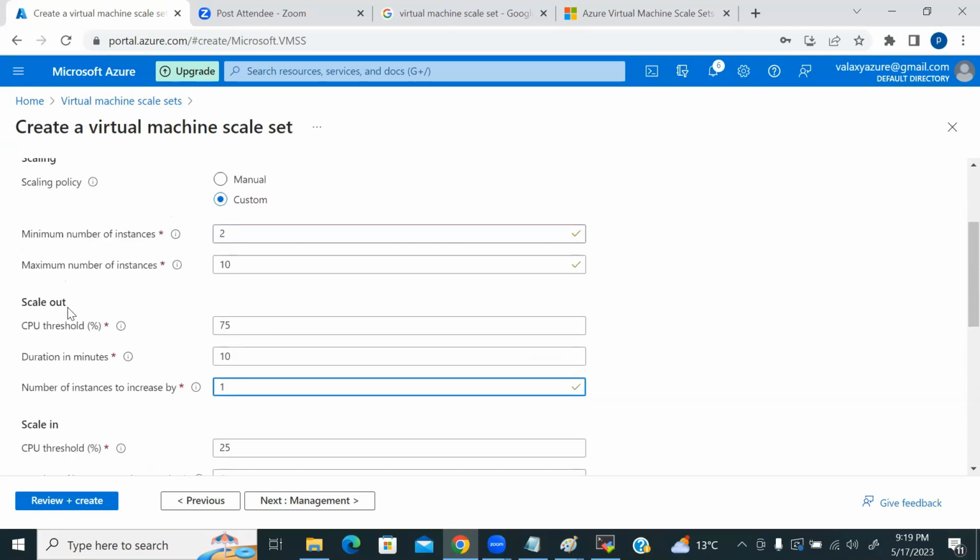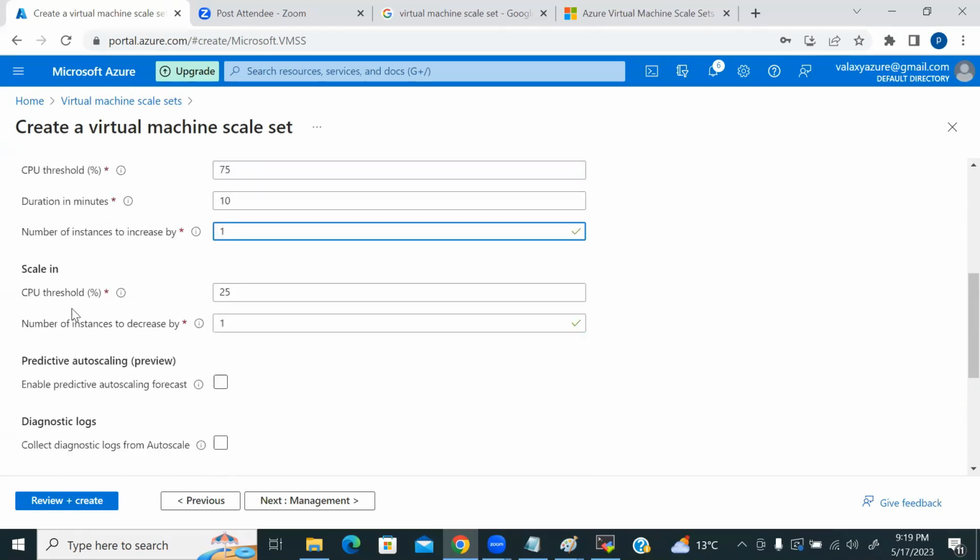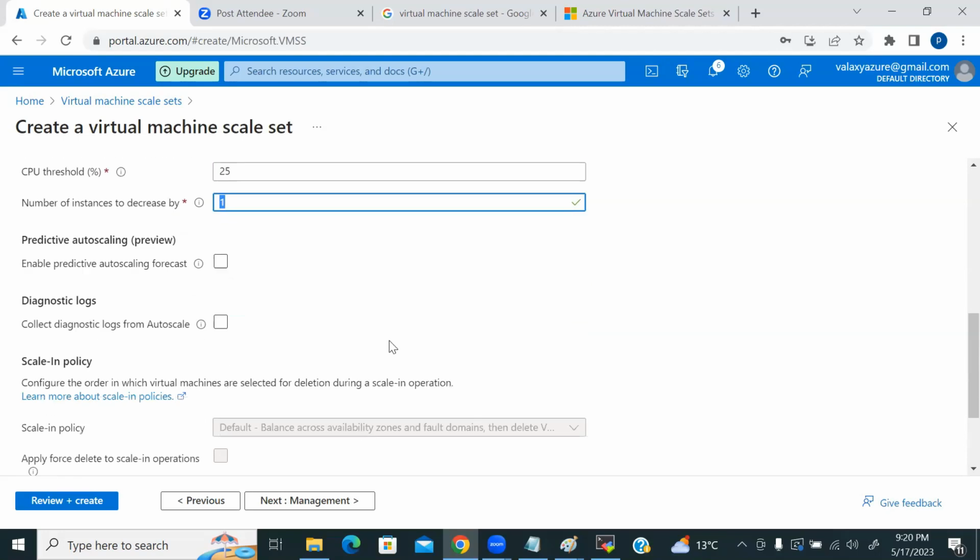And scale in. Scale out means increasing. Scale in means if CPU utilization is 25%, then the number of instances to be decreased by some value. Here we call them instances, meaning virtual machines get decreased. Whatever value you give here, it will decrease that many servers, meaning it will automatically delete them.